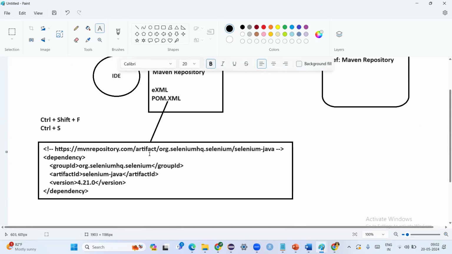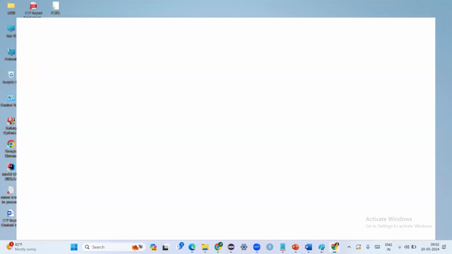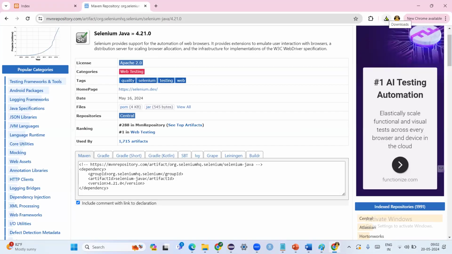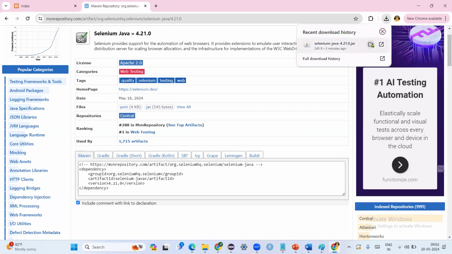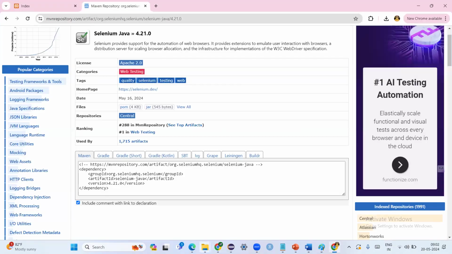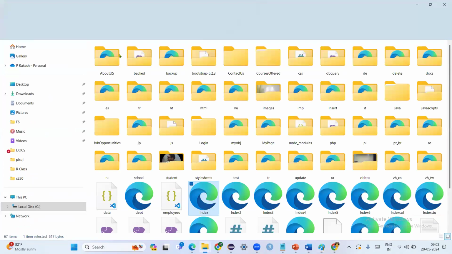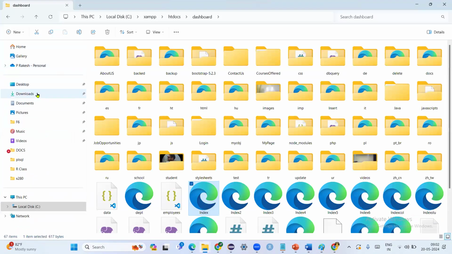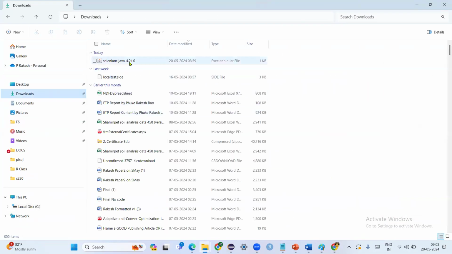The process is copying and pasting in pom.xml, or downloading your jar file. Let us check whether the jar file is downloaded or not. I'm going back to the browser. You can see the download. Click on it and go to the location where it has been downloaded, the download folder. You can see this is the file. This file needs to be configured.